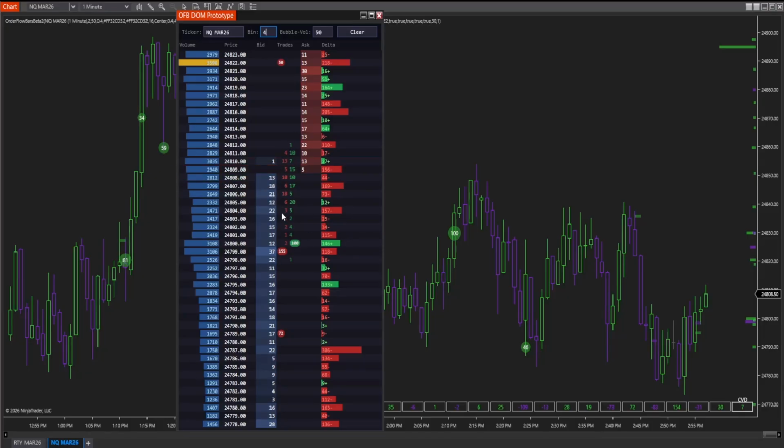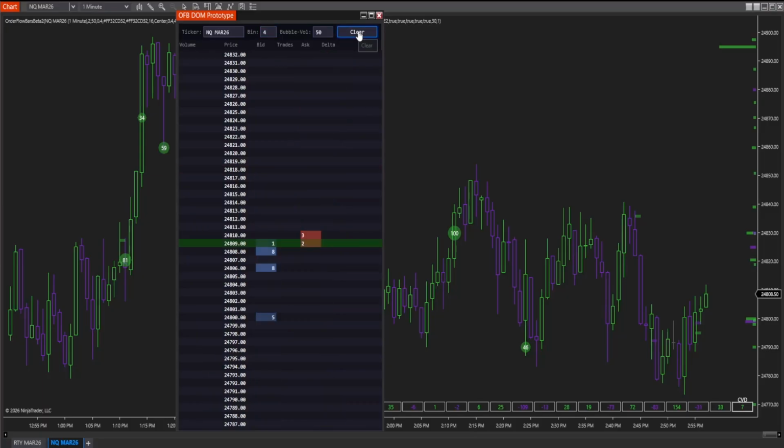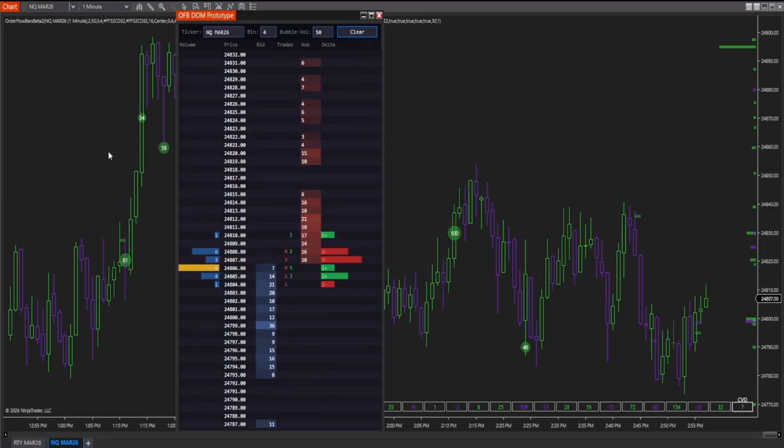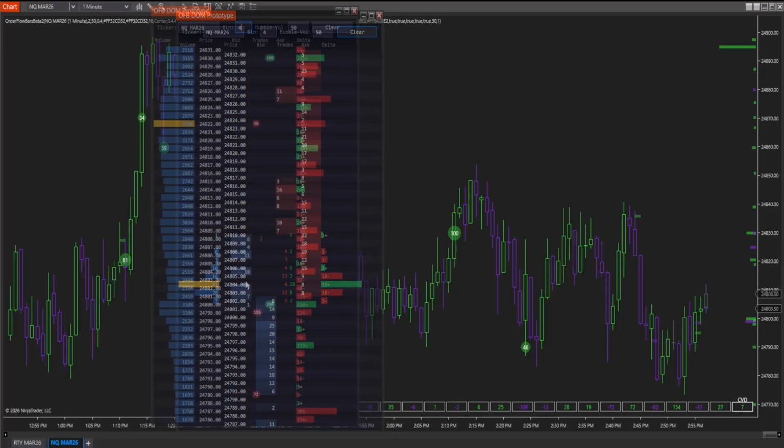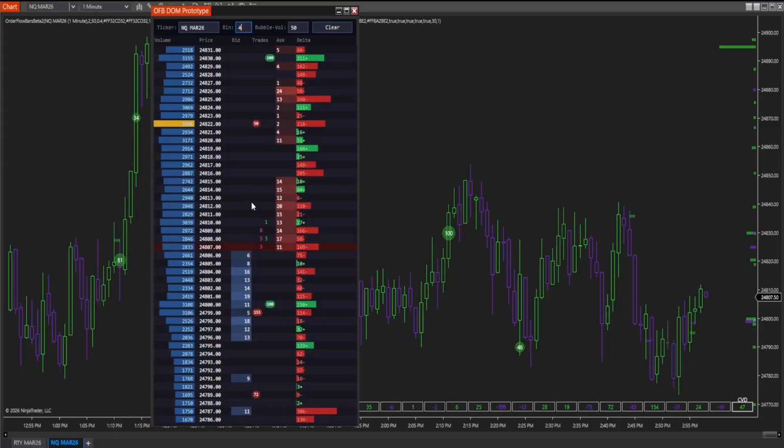How I like to use the DOM, because this is a prototype for right now, it's an alpha, is at 9:30, I'll go ahead and click clear. And clear, what that does is that it clears everything out, and it rebuilds the profile, the delta, and it just rebuilds it. So that's what the clear button does. And that's really good for, like, right at 9:30, if I'm trading off the DOM, I'll just go ahead and click clear and just rebuild it right at 9:30, because I want the profile at the New York session. I want the delta to be at the New York session.